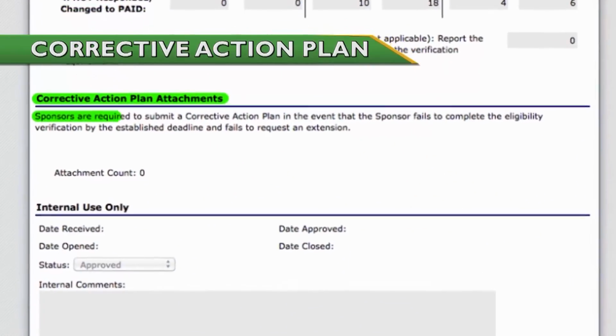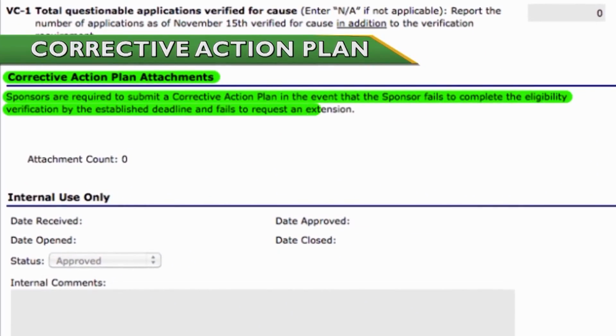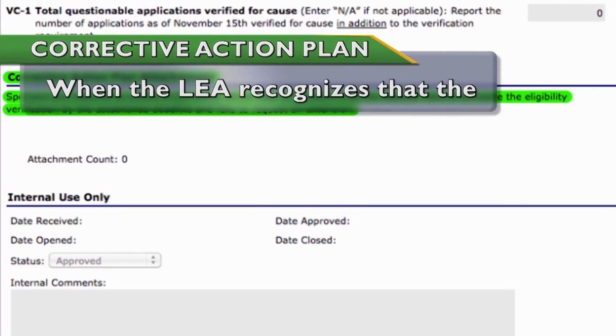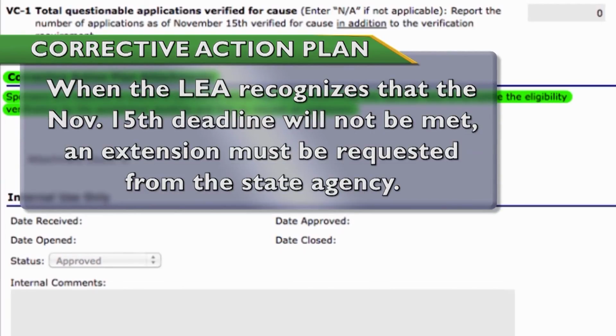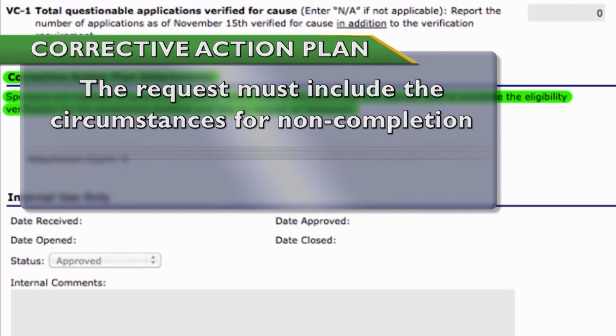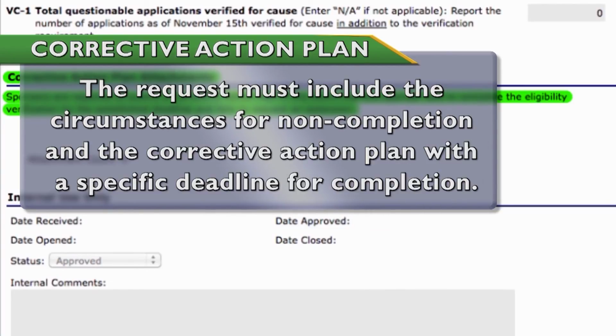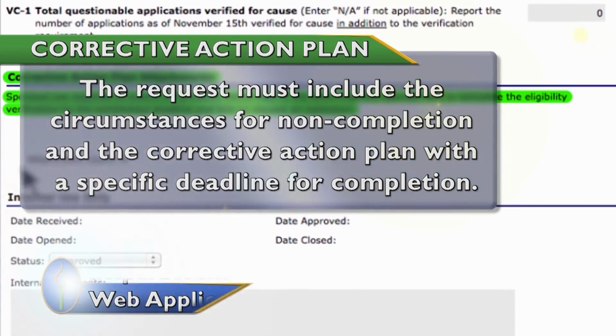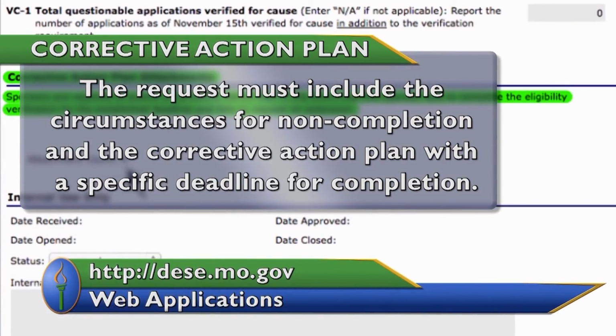When the LEA recognizes the November 15th deadline will not be met or has not been met, an extension must be requested from the state agency. The request must include the circumstances for non-completion and the corrective action plan with a specific deadline for completion of verification. Upload the corrective action plan using the DESI web application.